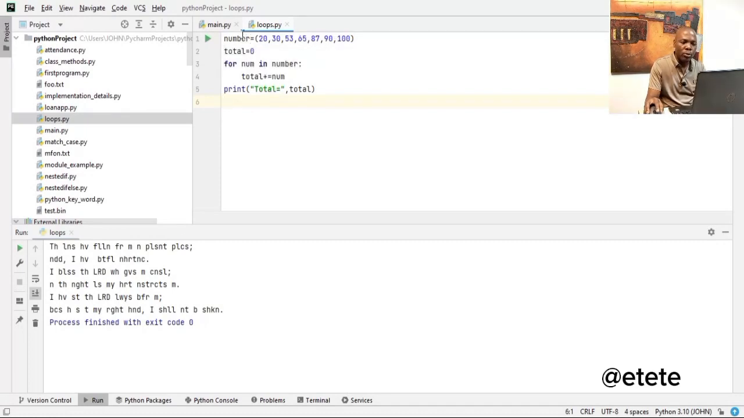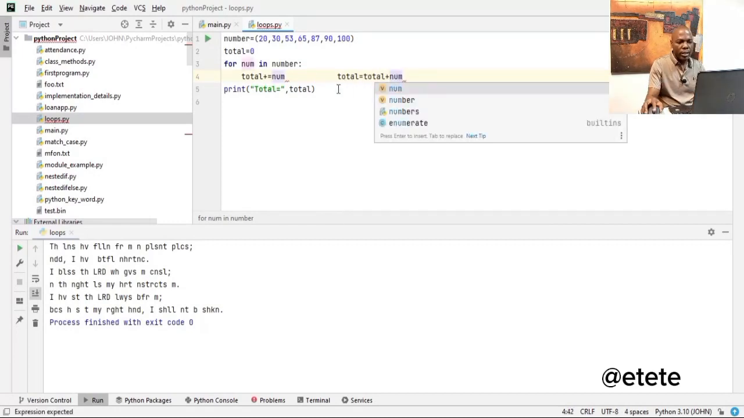Now I've assigned a tuple to it. So now this becomes a tuple object. So the first thing it will do, my for will iterate. It will copy this 20 into num, then go in and say total += num. This is an augmented operator. It simply means it's the same thing as total = total plus num.